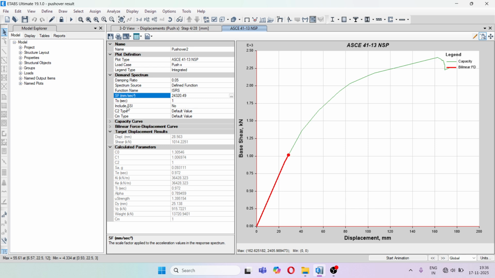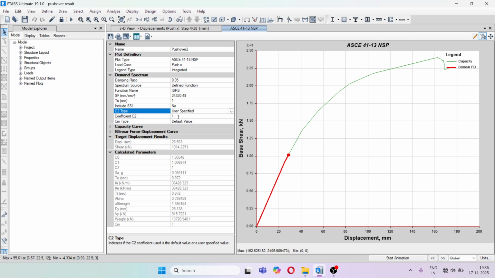And then you can also include soil structure interaction. These values you can get in the code, which range from 1 to 1.5. So if you change it as per the structure, your base shear and your target displacement will change. So this is the target displacement. That means in a future earthquake, my structure may get displaced up to 42.396 mm. So I have to check the performance at 42.396 mm.